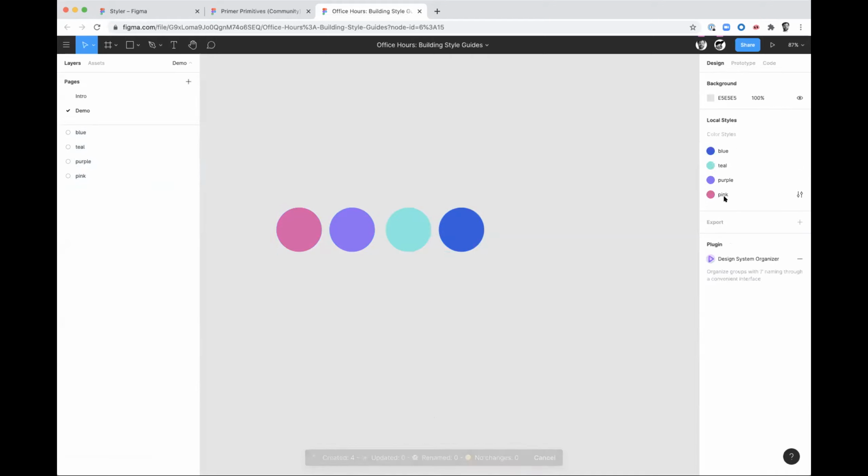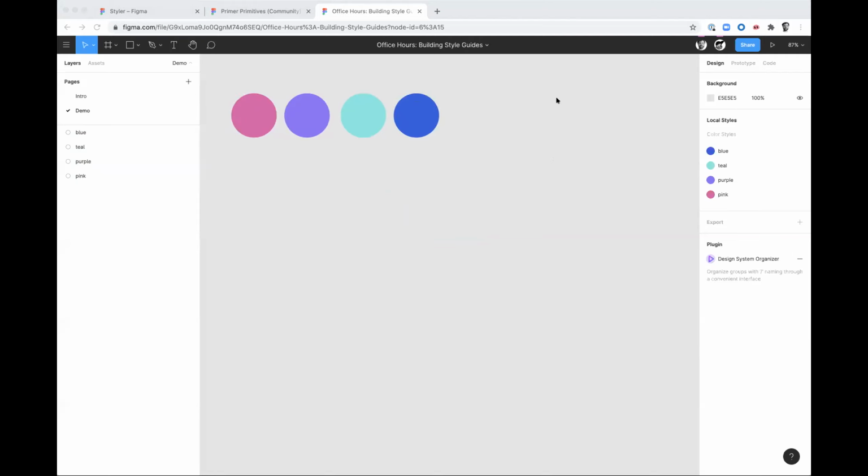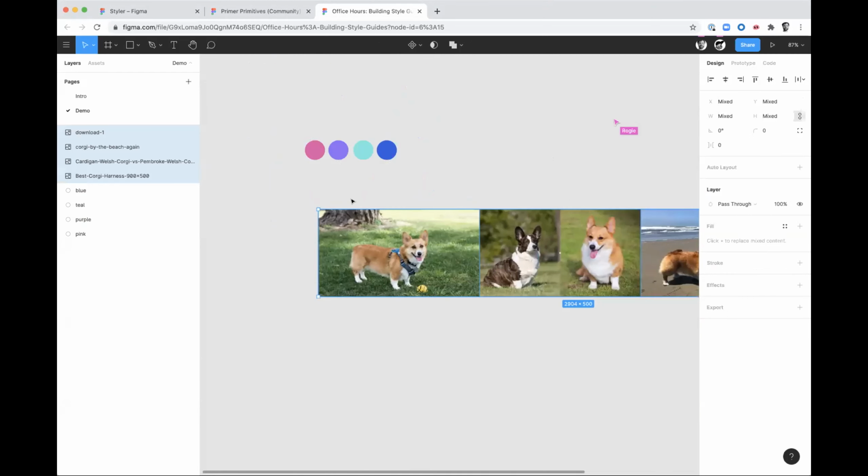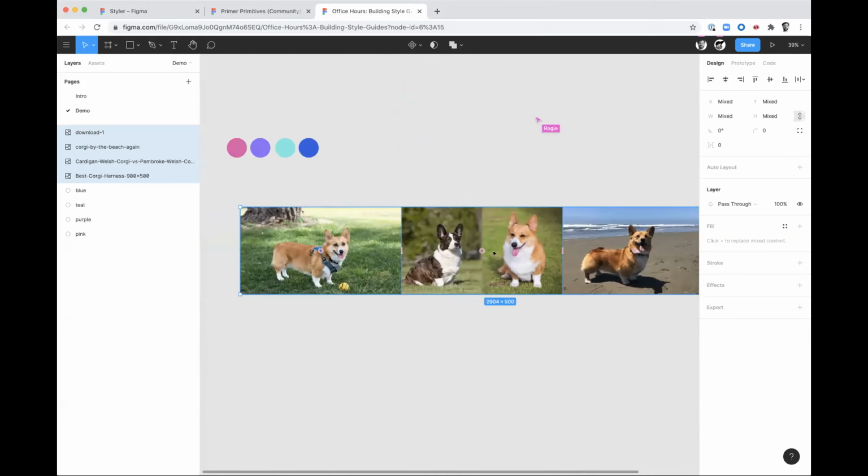You can do this with any number of styles that you have. This also works with fills, which is really cool, with images, because images are fills, much like a color, but it's going to be bitmap data instead of the actual color itself. So got a folder of some corgis right here. If I were to grab some of these corgis and drop them into my file, awesome. You can just drag and drop, and you'll get them all right on the page.